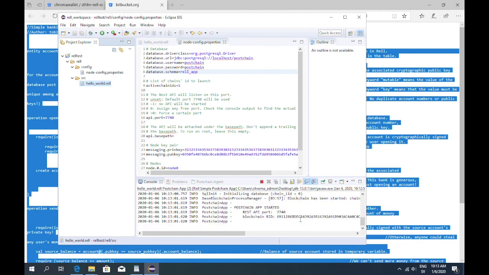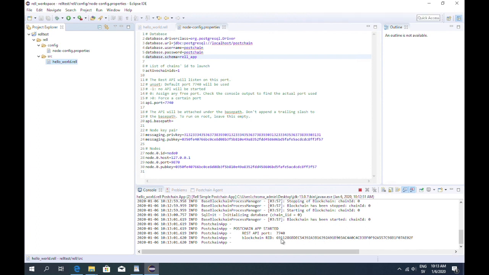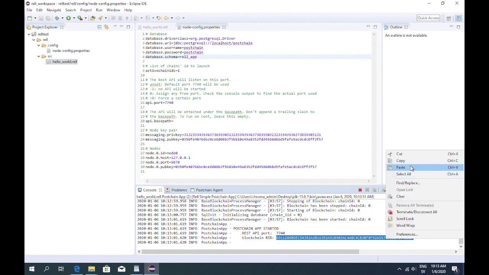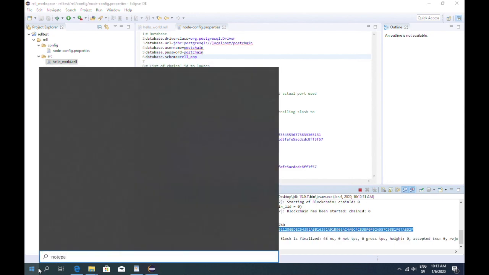So now the server is starting, the Chromia node is starting, and it says Postchain App started. And at the same time, it also says blockchain RID, and that is an identifying code for this blockchain which has been started. So please copy paste that. You will need it when we use the client later to communicate with this banking application. So mark it and choose copy. And we can just paste it into Notepad, for instance.